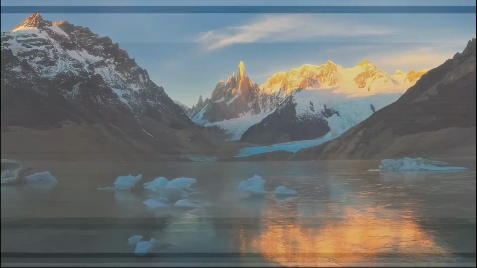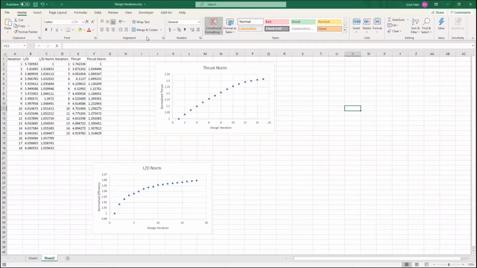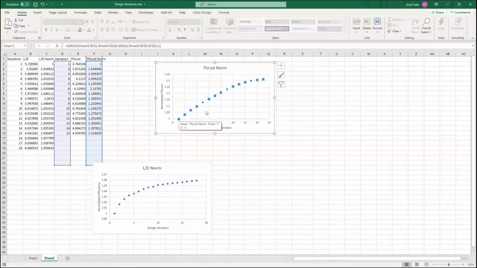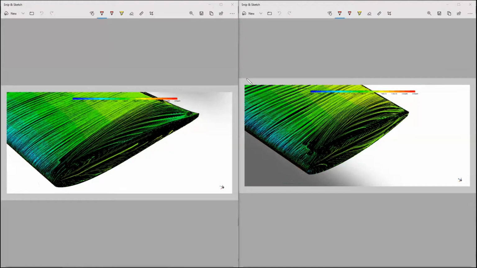Let me see if I can just get the actual values of how much we increased the force. Okay, so we increased the thrust by over 30% in this case. That was our start point, normalized, and our final point was a 30% increase in thrust, just based on the adjoint solution, moving it increment by increment based on the derivatives that were calculated.